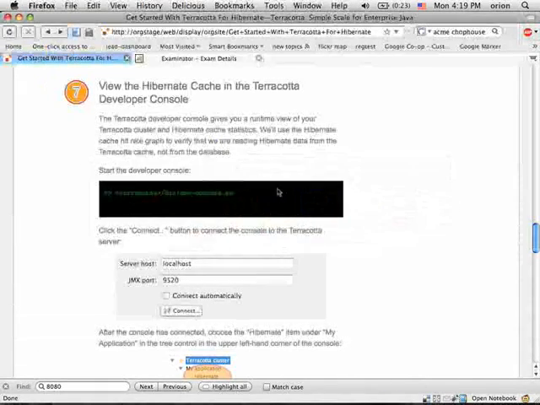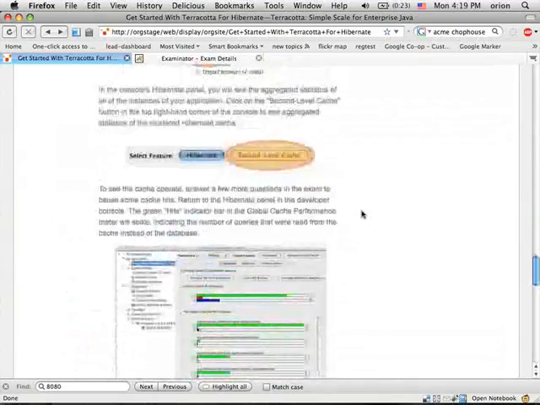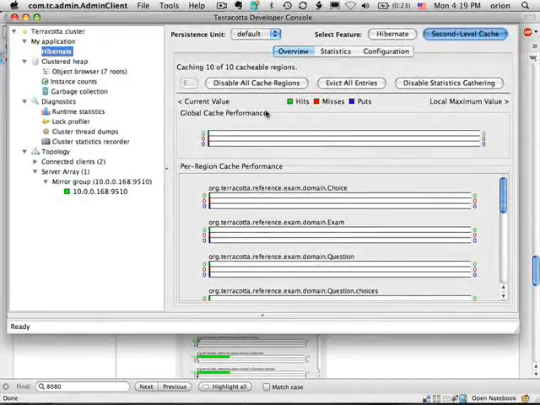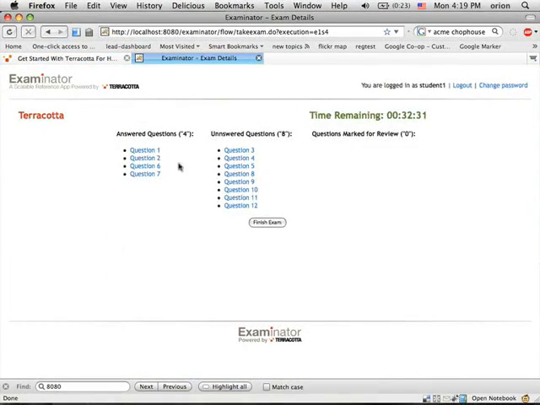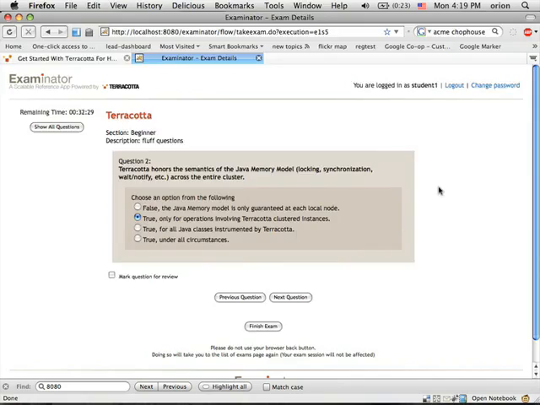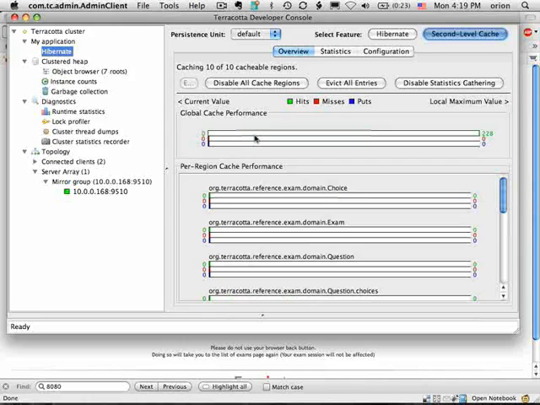So we'll click through a few questions here in the Examinator, and remember that the questions, now you can see the questions themselves are entities. So these question lookups are resulting in cache hits because we've already cached all of the entities for the exam.